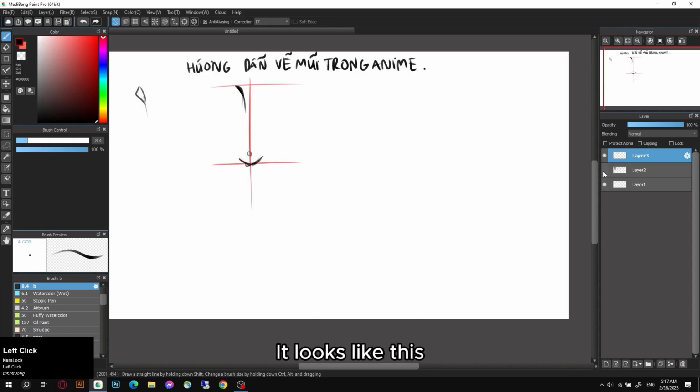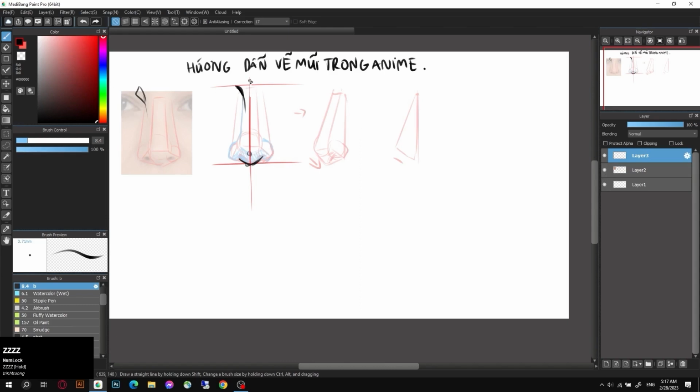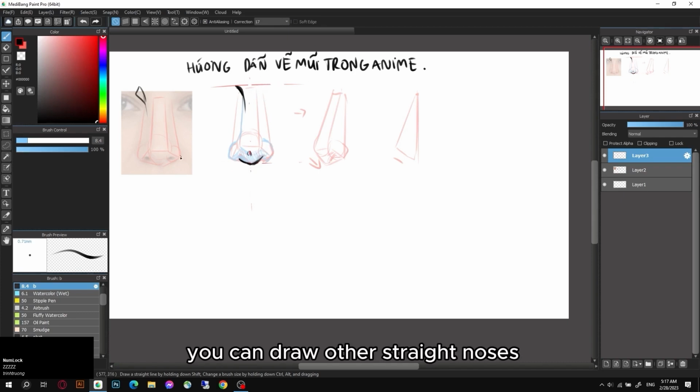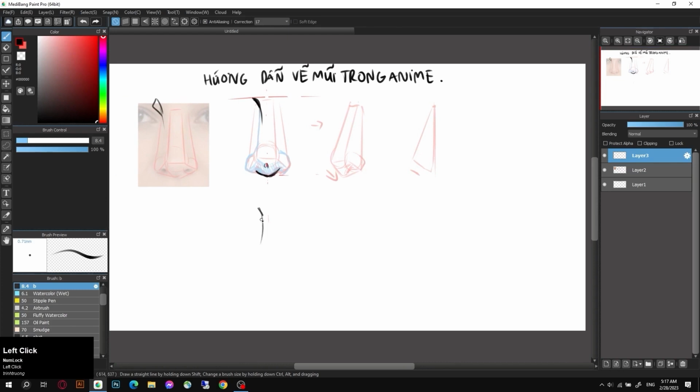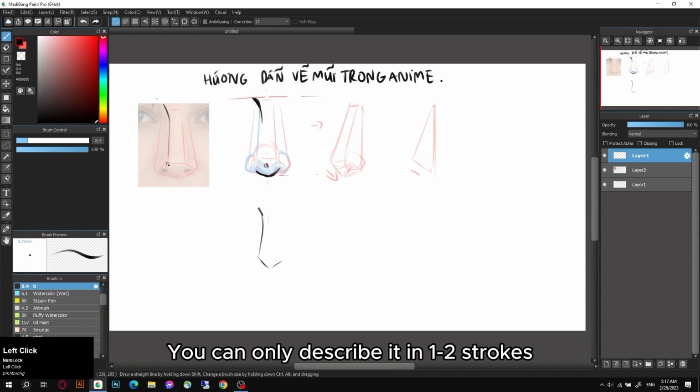It looks like this. Just be simple like this. You can draw their straight noses. You just need to simplify it. You can only describe it in 1-2 strokes.